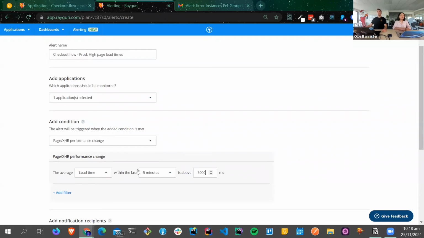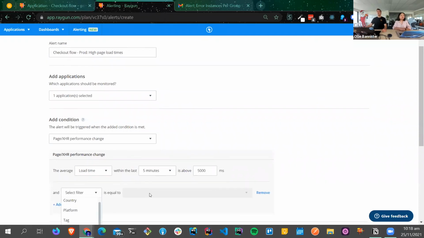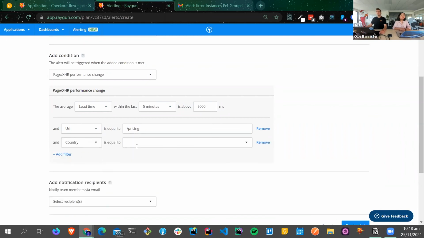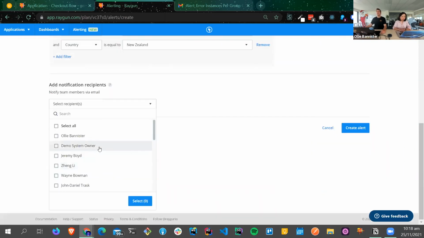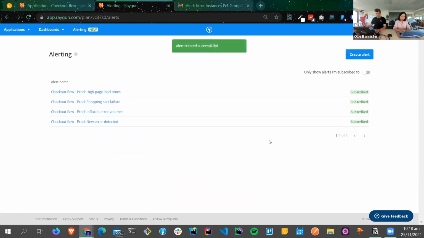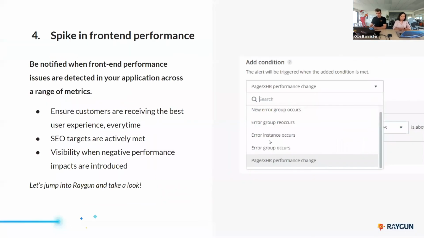First, I'll add a URI filter that is equal to the pricing page. And then I'll add a country filter that is equal to New Zealand. Lastly, I'll add the recipients and then I'll create our alert. With our final alert created, Zing, did you have any customer use cases where something like this would be useful?